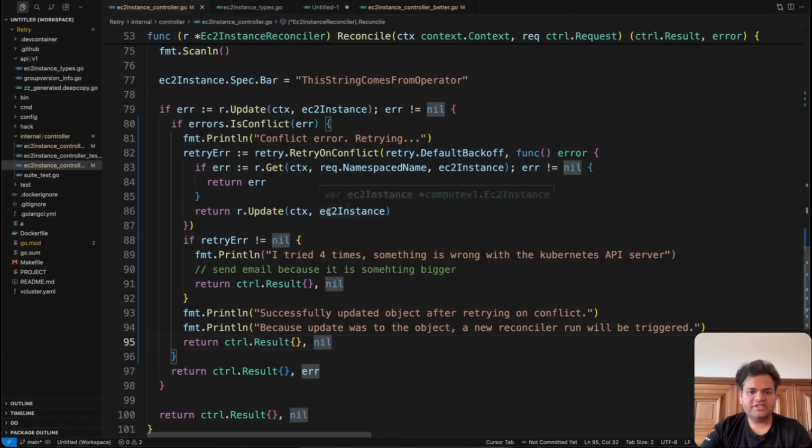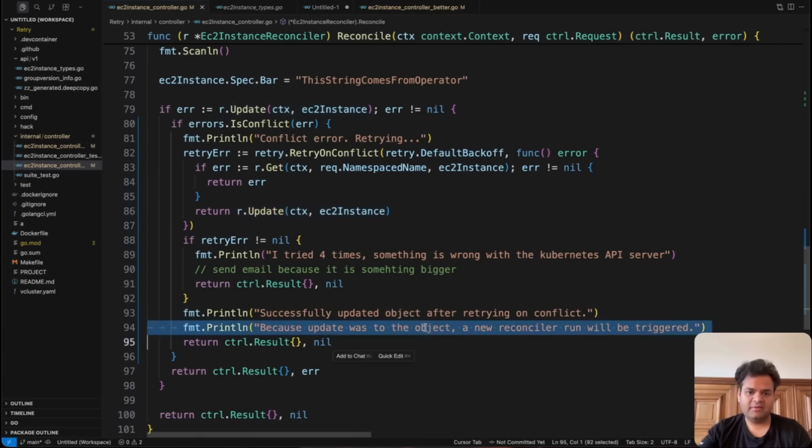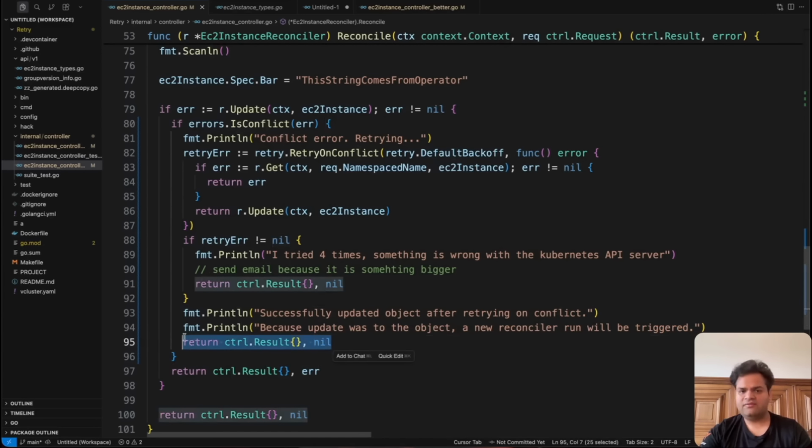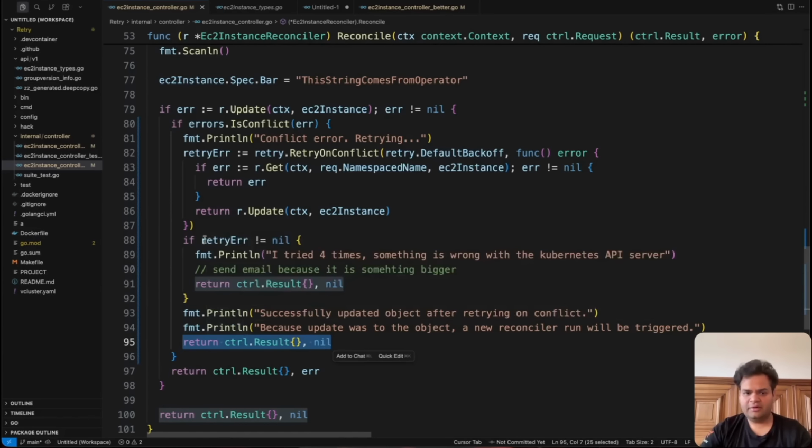And because you changed the object, see, this is very important. Every time you make changes to your object, the reconciler remembers it. And when this one reconciler function exits, it sees that the object was updated, it will run again. And that's what we are saying. Because the update was done to the object, a new reconciler will be triggered and we exit gracefully without giving any errors, giving another run to the reconciler because the object was updated properly. If everything was fine, this is the condition.